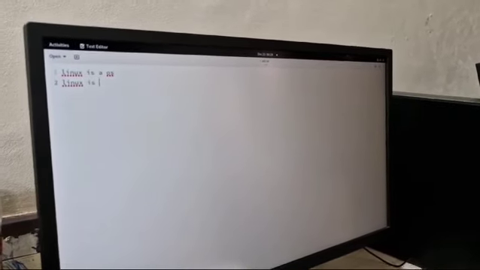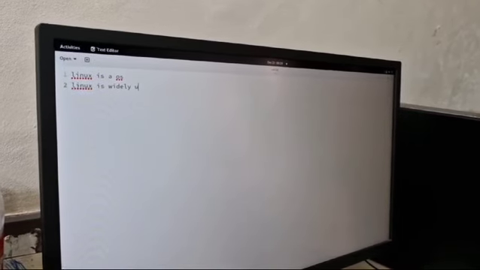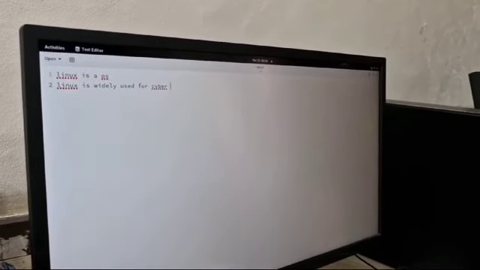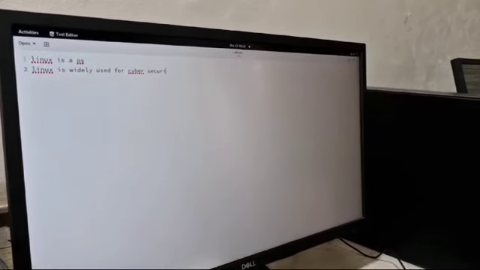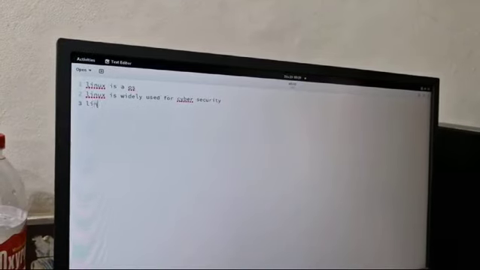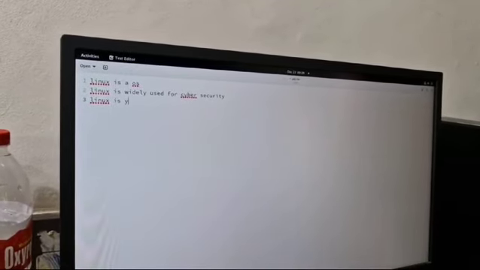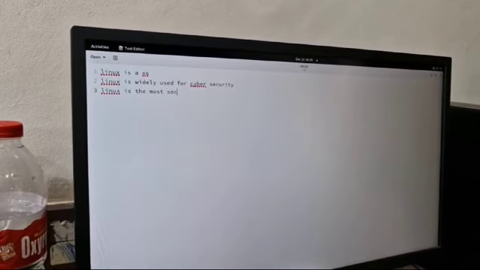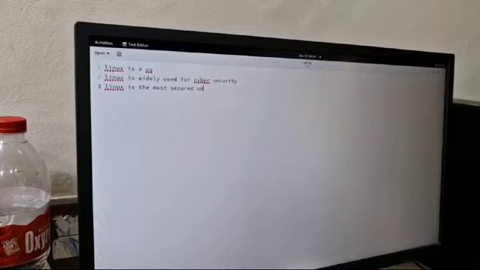So, Linux is an operating system. Then Linux is widely used for cyber security. Then third point, Linux is the most secured operating system.